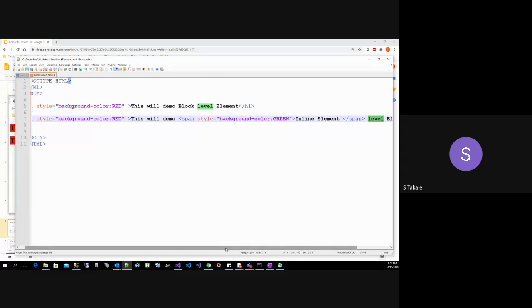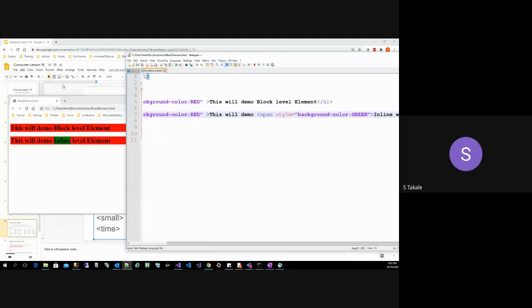Okay. This space, right? So that way you guys can see, as you change the size of the text, it will only take that much space, right?